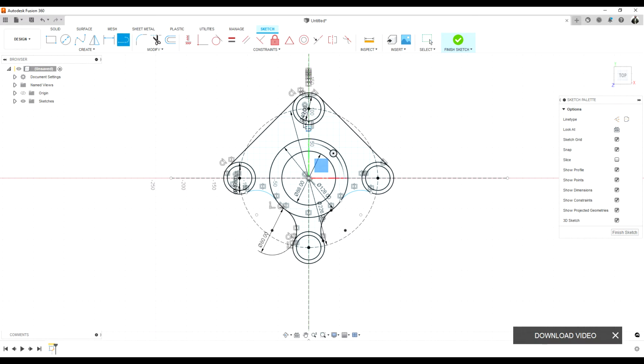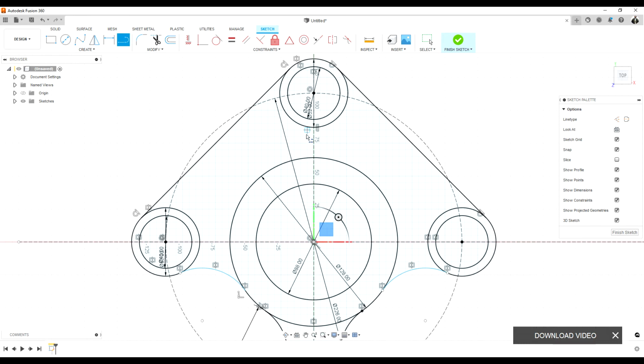Now construct some lines there. It's eluding me here. Okay. Just select another line.